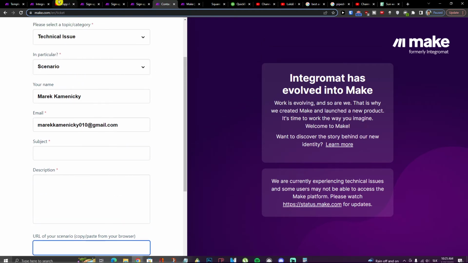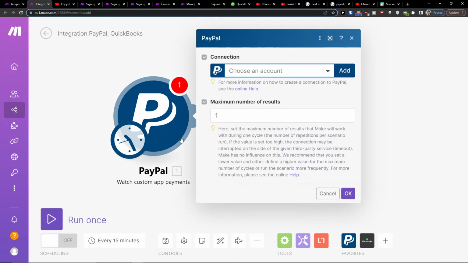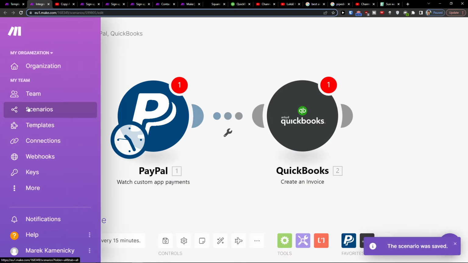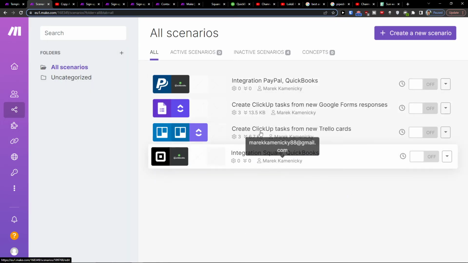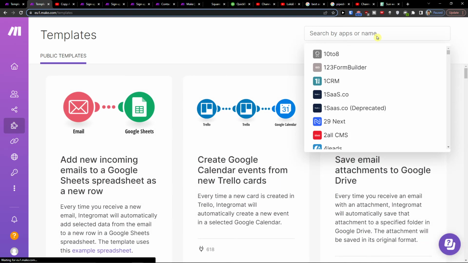So that's something you can do. And that's something that I would recommend for you to do. Then you can easily save it. You could find it right here in scenario. And you can always find various templates here that you can use.